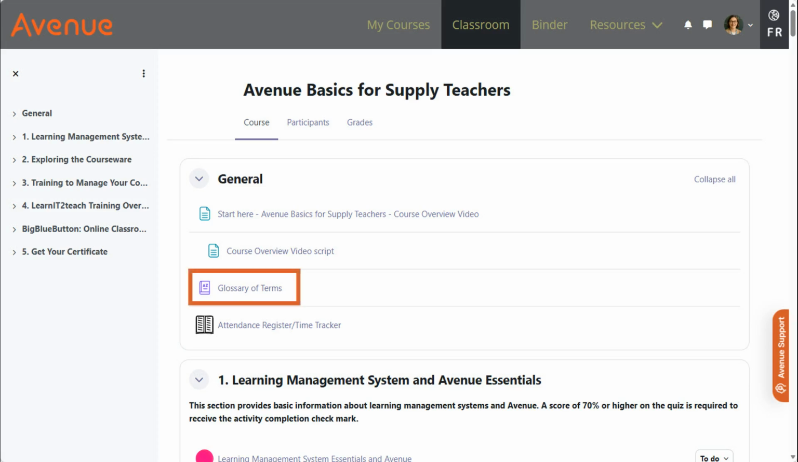Near the top of the course, there is a glossary of terms to help with unfamiliar terminology. You can click on it to look up new terms and their definitions.